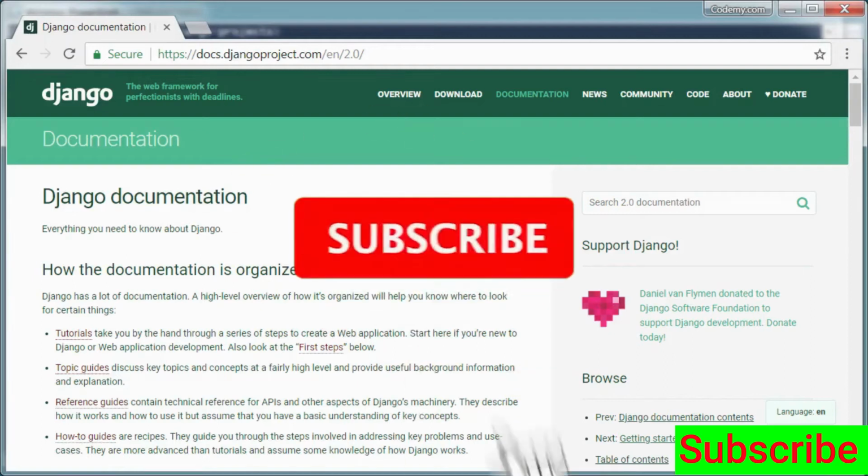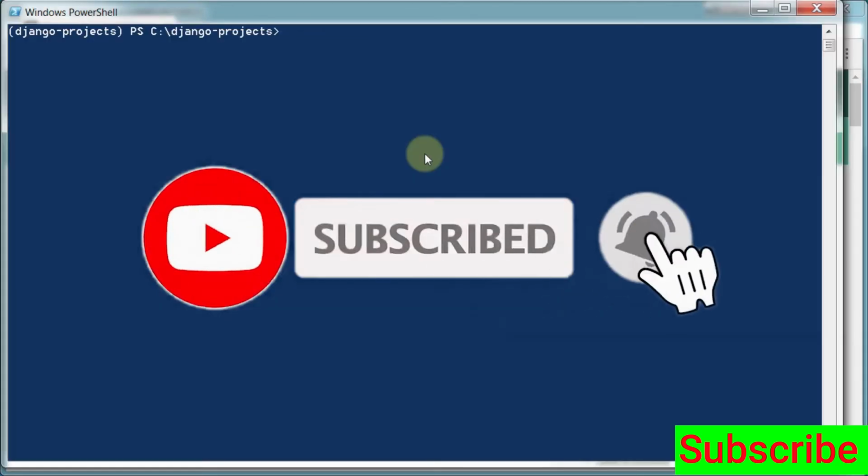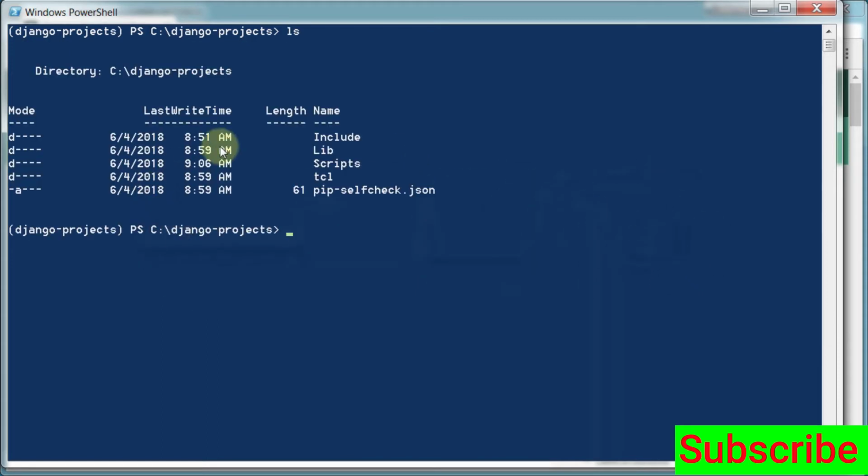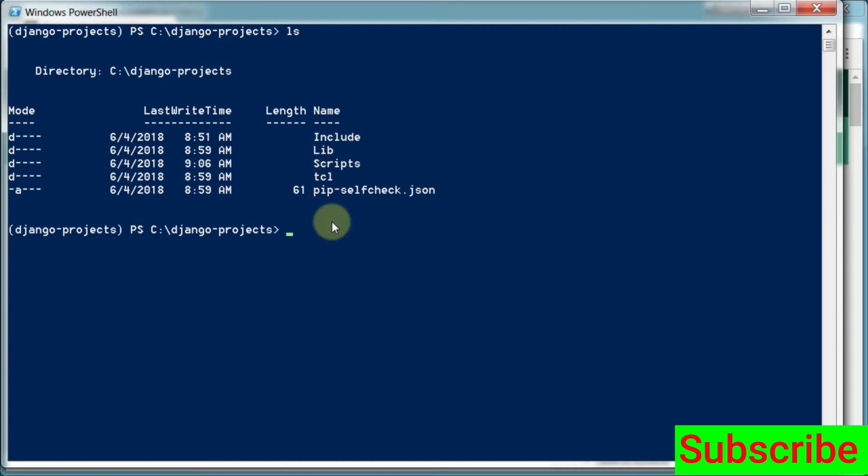Okay, so we now have Django installed. Now it's time to actually set up our project and get all the actual Django files up and running. Now if we go ls, we can see there's nothing actually been installed Django-wise. We've just installed Django itself. So we need to create a new directory to hold our new Django project.